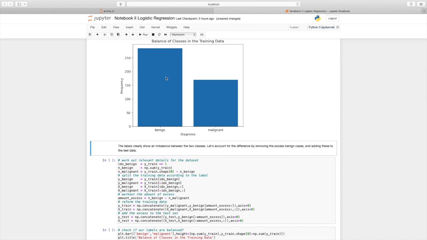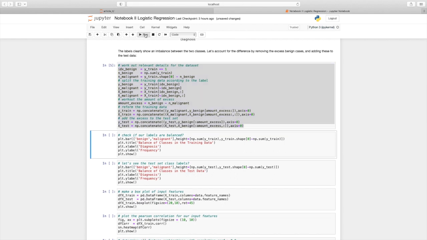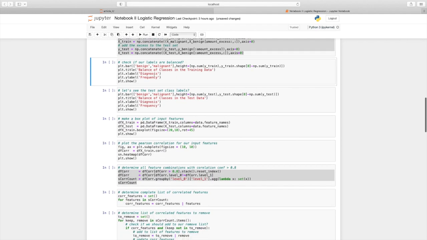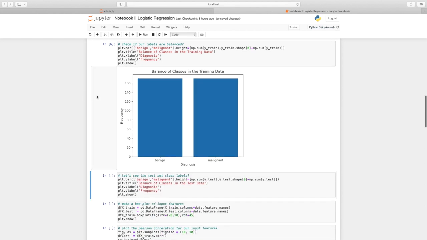And the way that I'm going to do that is I'm just going to take the excess benign samples and move them over to our test set. The end result should be a training set where we have an equal number of benign samples and malignant samples. So that's what this code block does here. So we just run this. And now that that is done, we can redo our bar plot from before. And now we can see for our training data that in fact we have the same number.